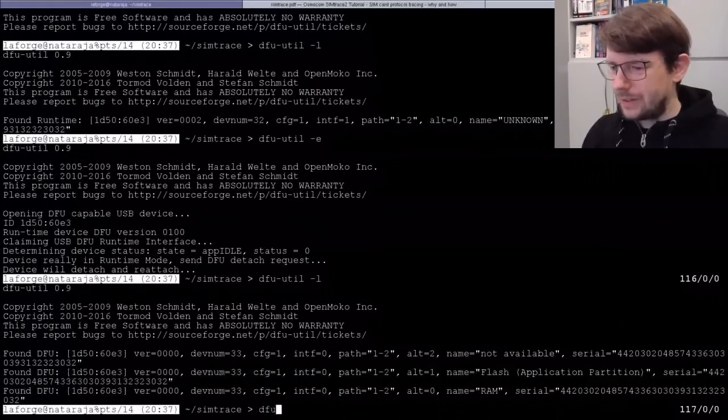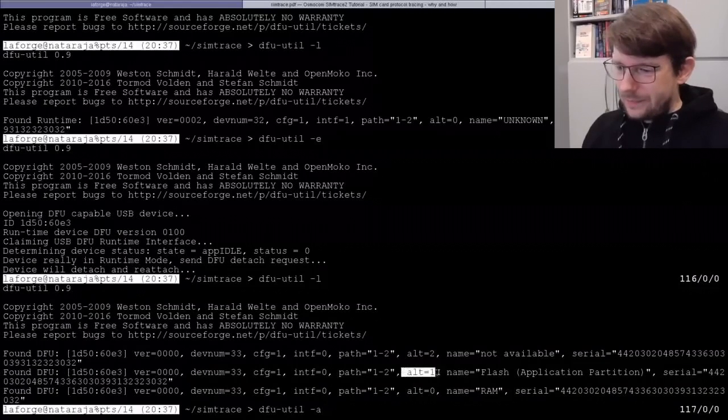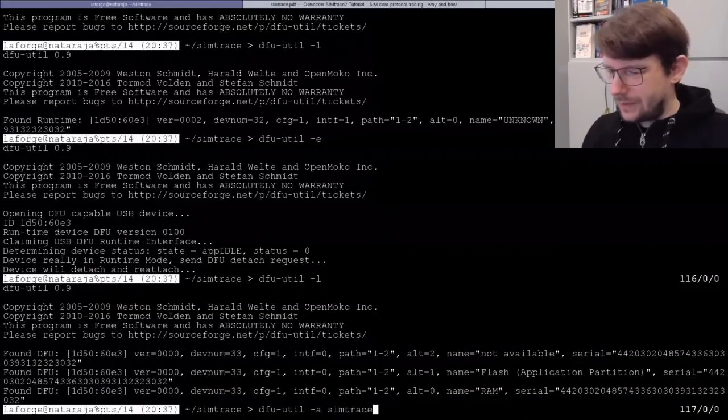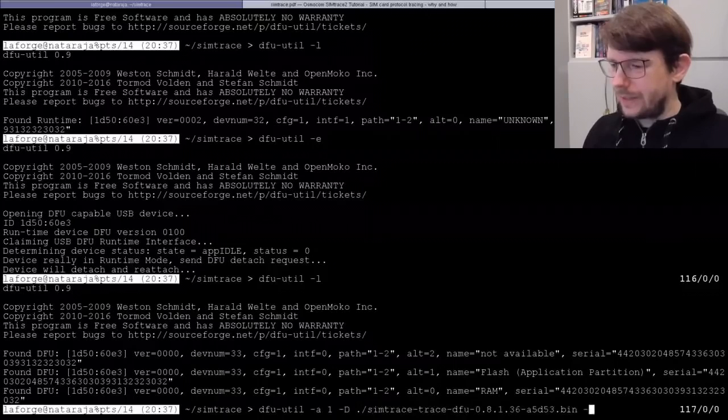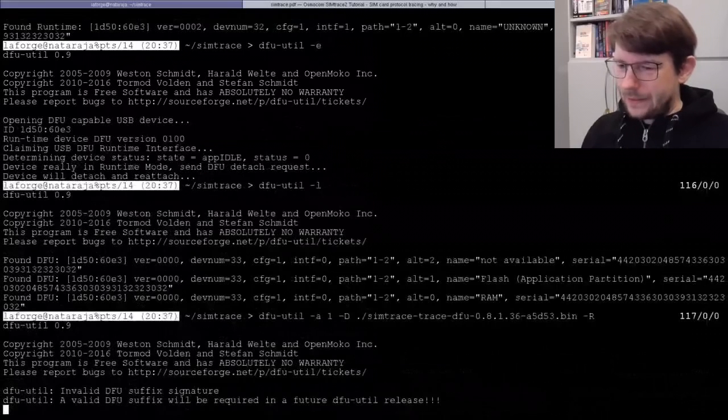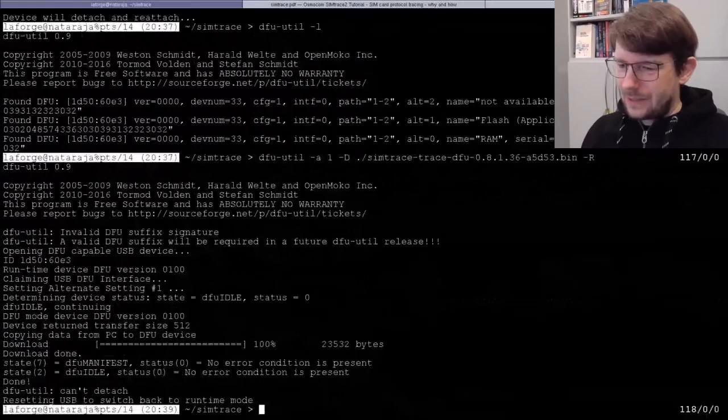So what we do is we say dfu-util, and we say -a1 because it's the alternative one, so the alternate function 1. Oops, -a1. And we want to download with uppercase D the SIMtrace trace DFU. And after the download, we want to reset the device. So we download this file plus reset the device afterwards. And we execute this, which downloads the file into the firmware.